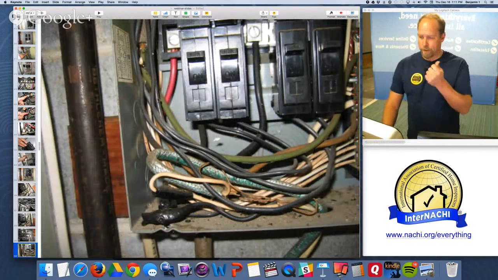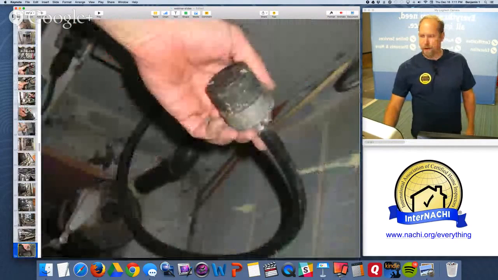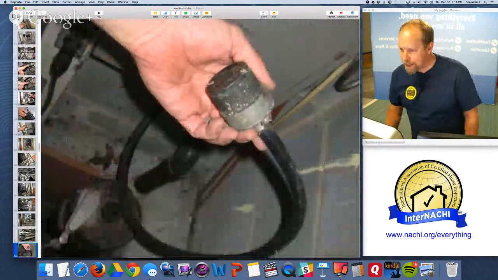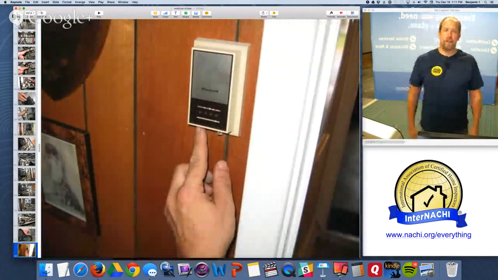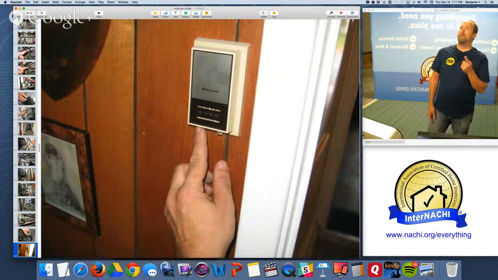Missing clamps at the knockouts. There's some damaged wires. This could be for a generator. So the electrical panel needs help. Electrical system needs help. And that's no ground faults on the outside, right?